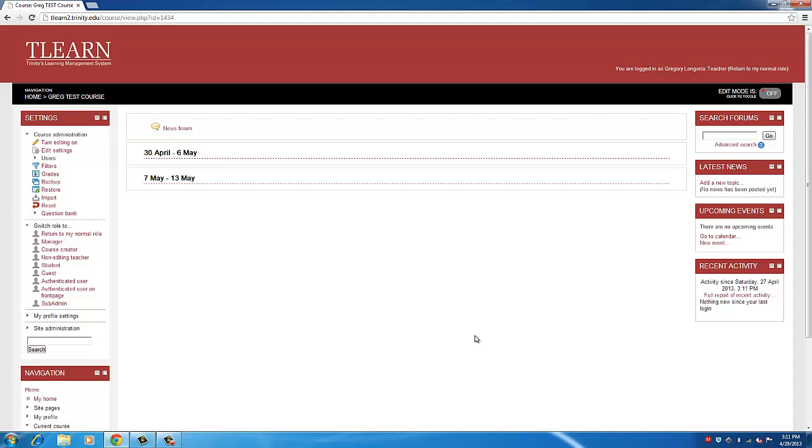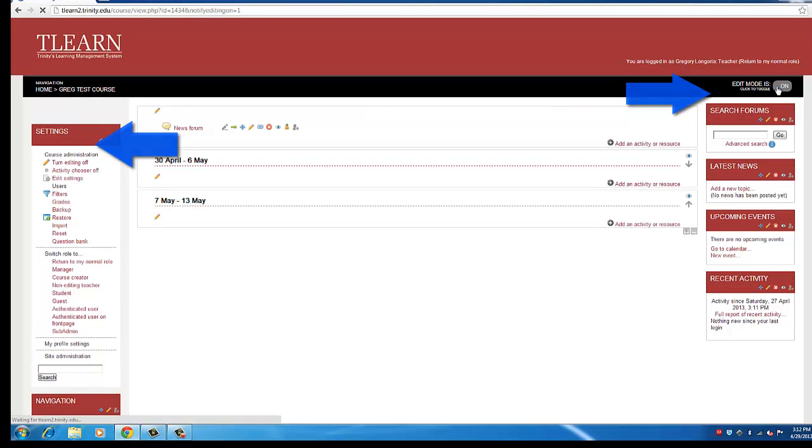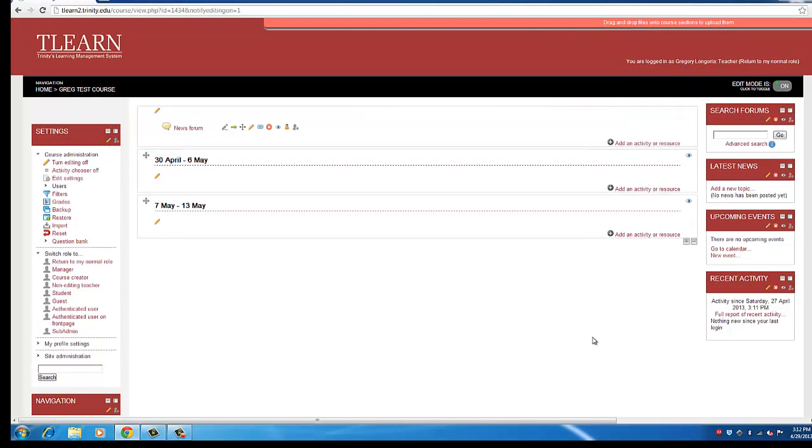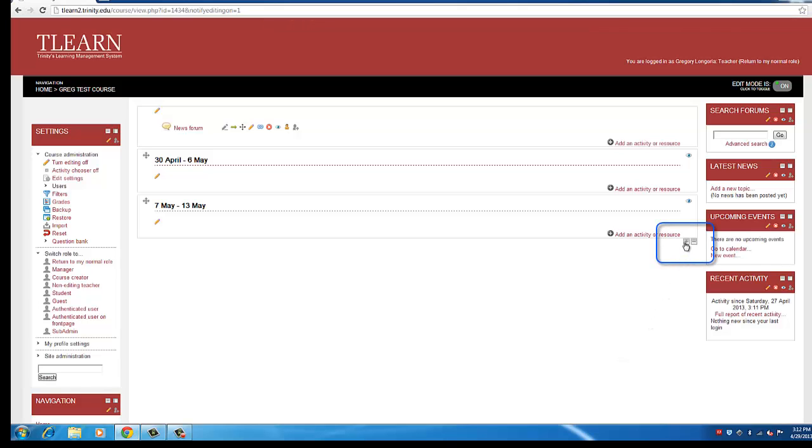If I needed to add more, I could just go back to the settings to adjust that. Or I could turn editing on and use the plus or minus to add or remove a topic. This is a new feature in the new version of T-Learn.